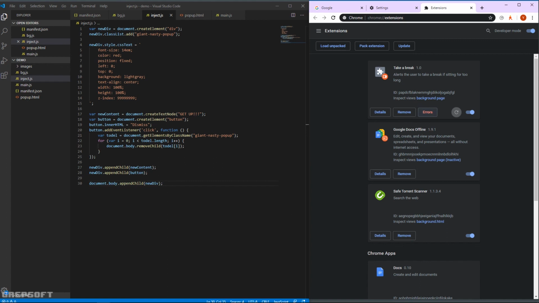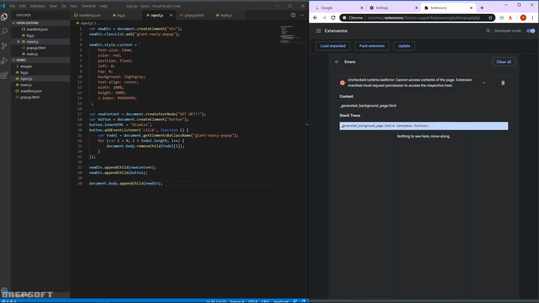So as you can see, this will be a good way of debugging your extension. If you get any errors, they'll show up here. If I click on it, it says check runtime.lastError, it will be stored in this object too. Cannot access contents of the page. Right. So basically what they're saying is you don't have permission to change this page because you haven't asked for it.